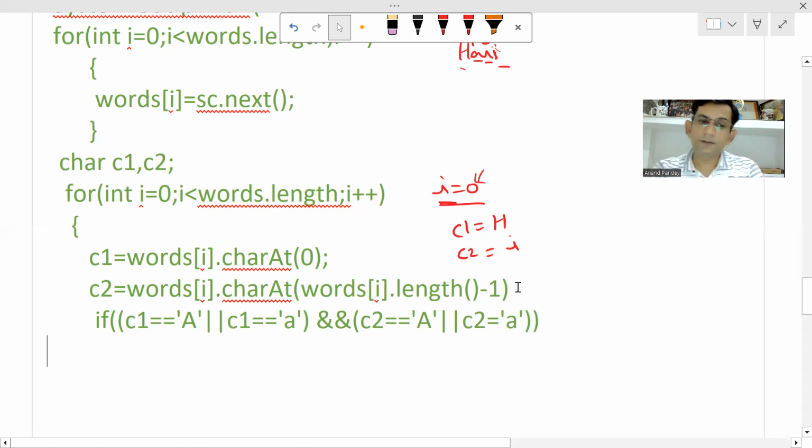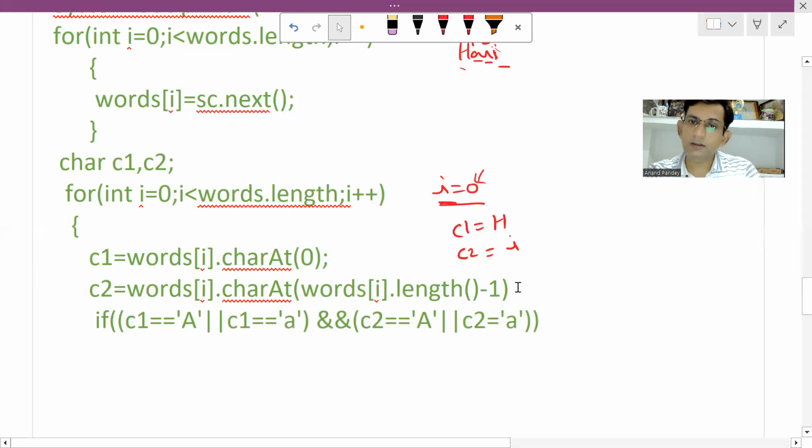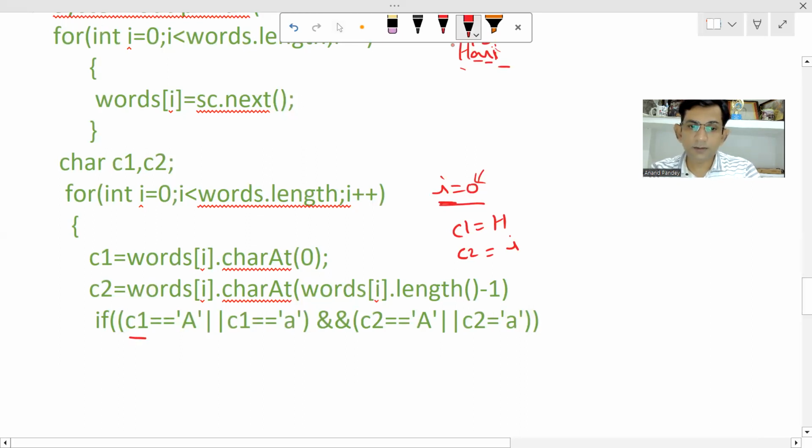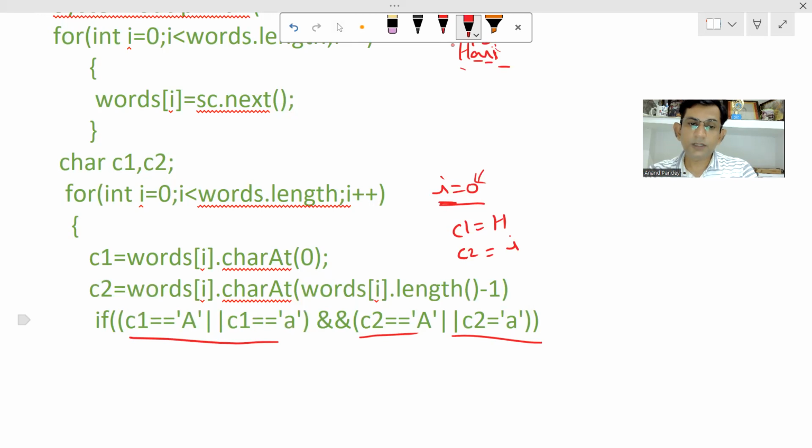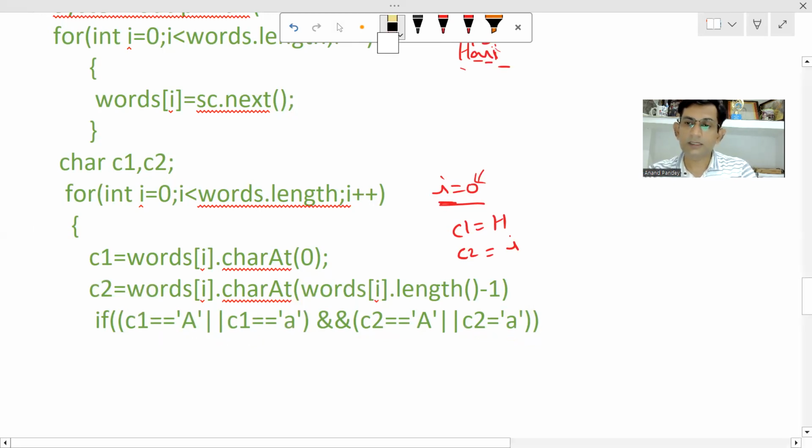Okay. Now, if C1 equals either capital A or small a, this condition will be true. And if C2 equals capital A or small a, this condition will be true. If both are true, it means the word is starting and ending with letter A. So condition 2 means this is the required word which we need to print.